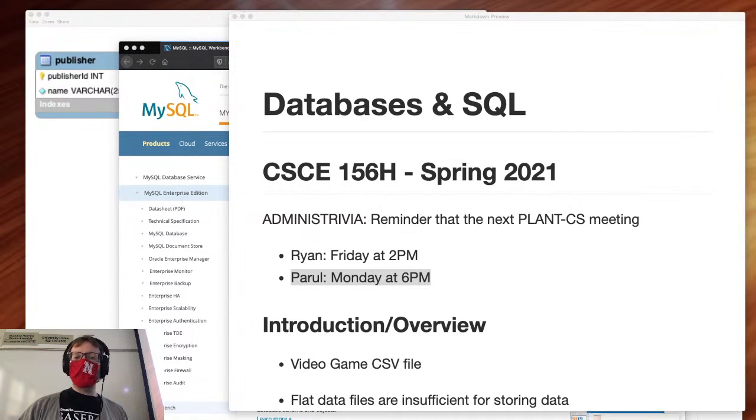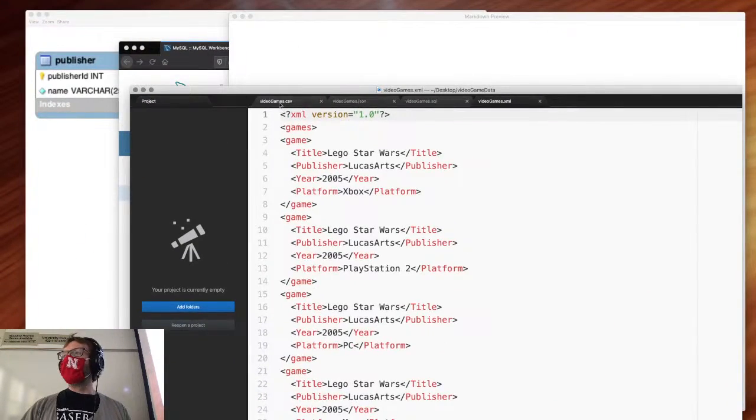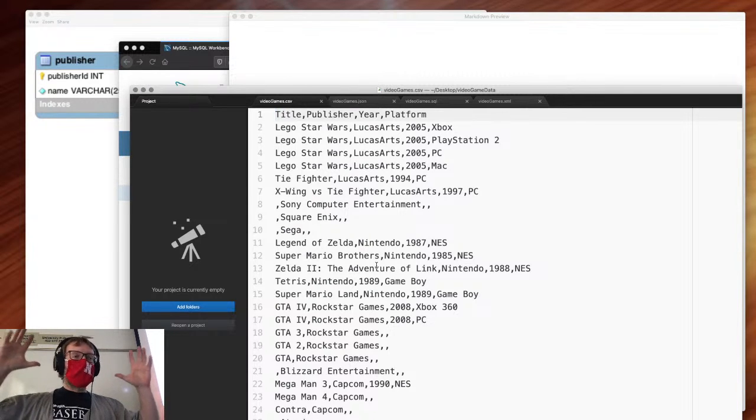But otherwise, to get to SQL, what I want to do is motivate this by looking at the original video game data that you worked with in your first assignment. It was represented as a CSV file. A CSV file is a flat file. Flat because it's taking this complex relational data model and essentially projecting it down onto one plane. It's kind of like when you take a three-dimensional object, a cube, and project it down onto two dimensions, it loses a dimension. It flattens it. That's the idea.